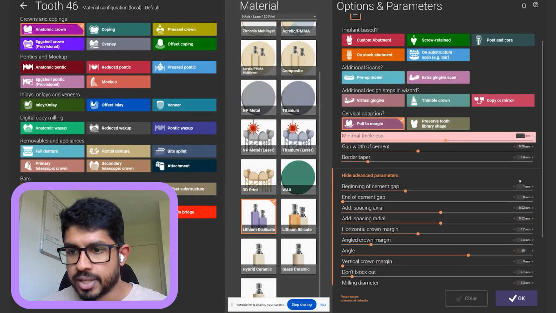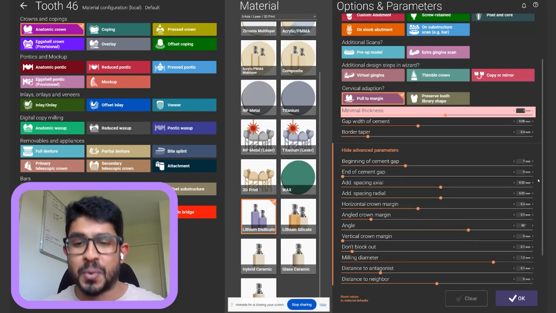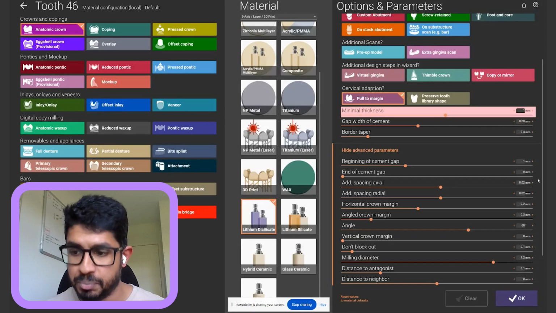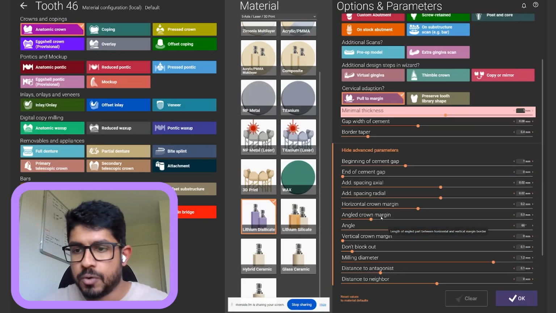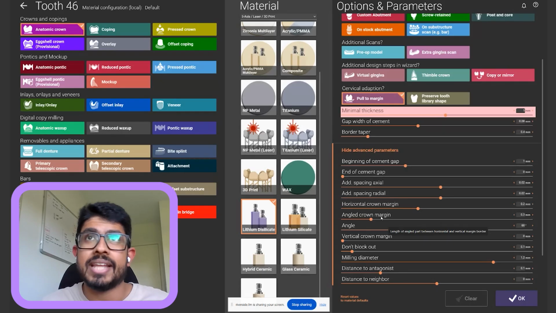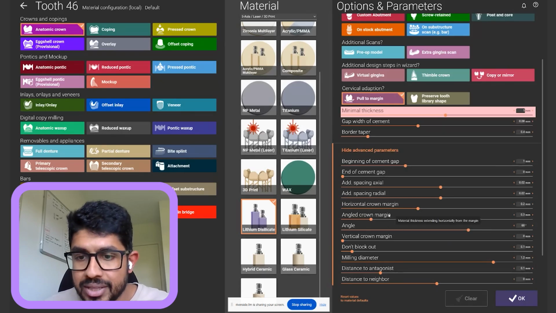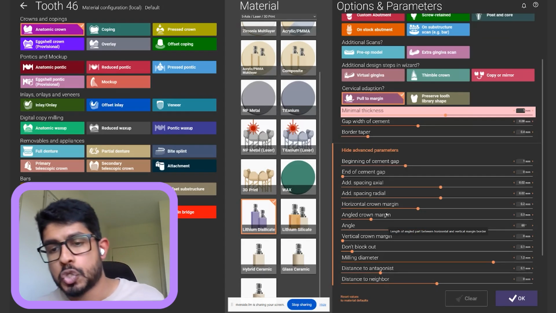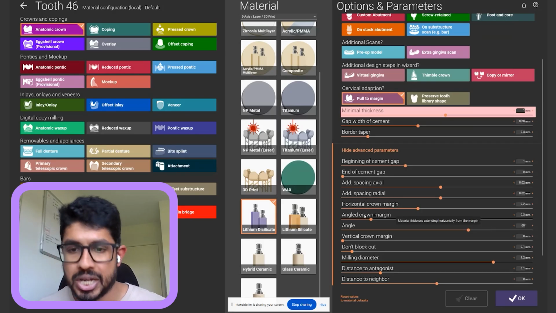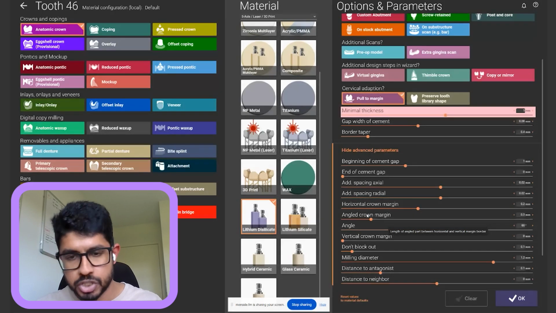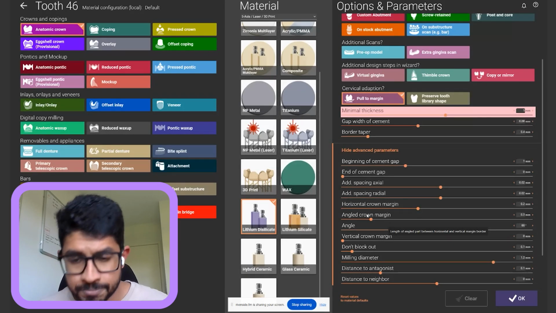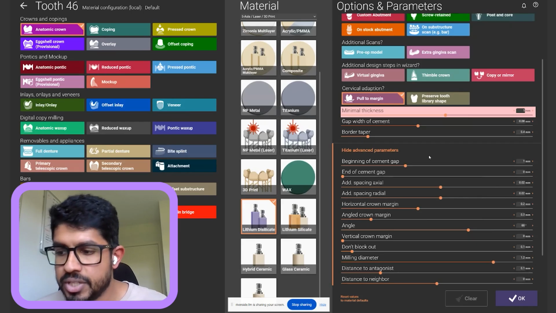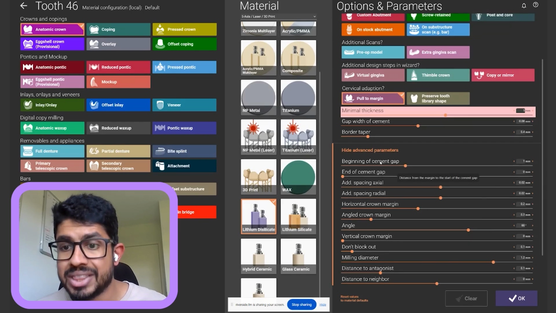Again, it looks like it's just a whole bunch of numbers over here that you just don't want to touch. And I completely understand that. That's how it started off with me as well. The only things that I actually would change here are the horizontal crown margin and the angle crown margin. Now, that can sound confusing. I'm not going to explain what that is at this point because I am going to tweak these while we go through the workflow, and I can show you in the design what these actually change. All it changes is basically the emergence profile from the finish line up until the margin of the crown and so forth.